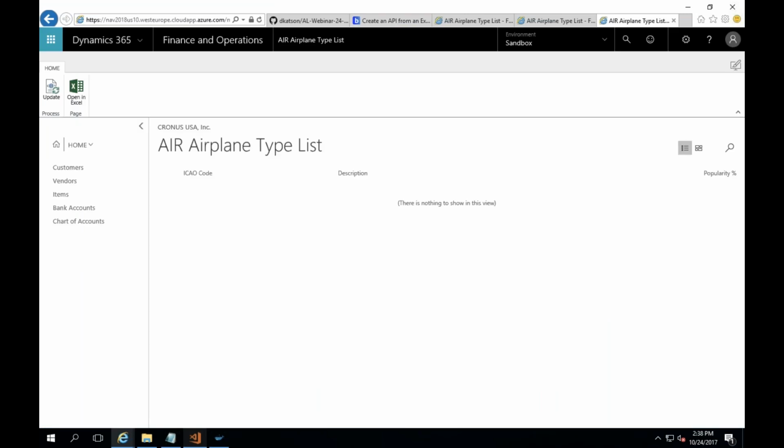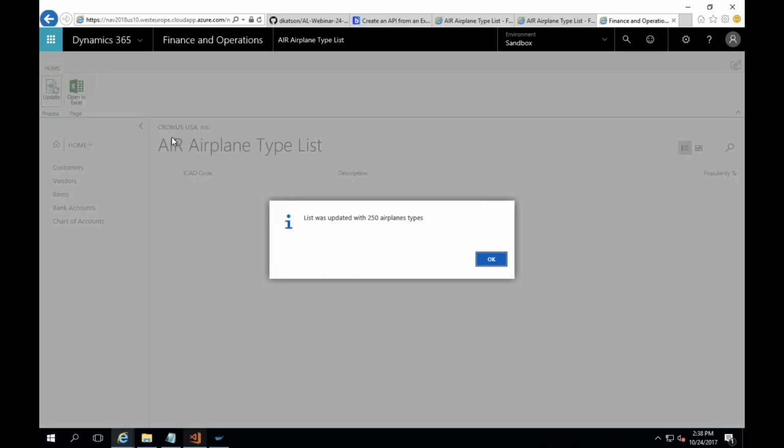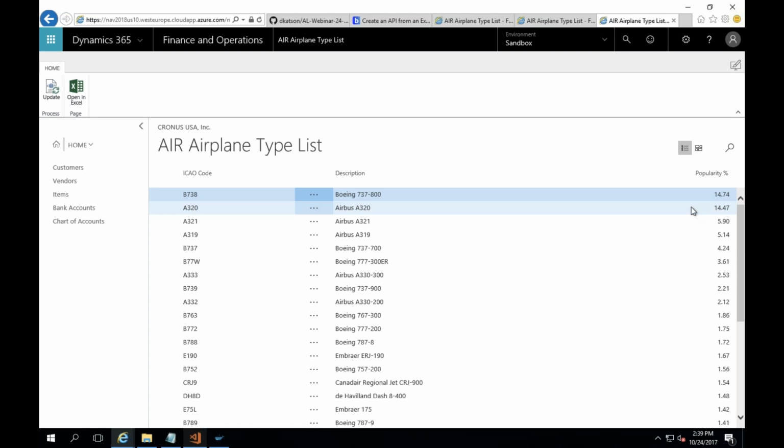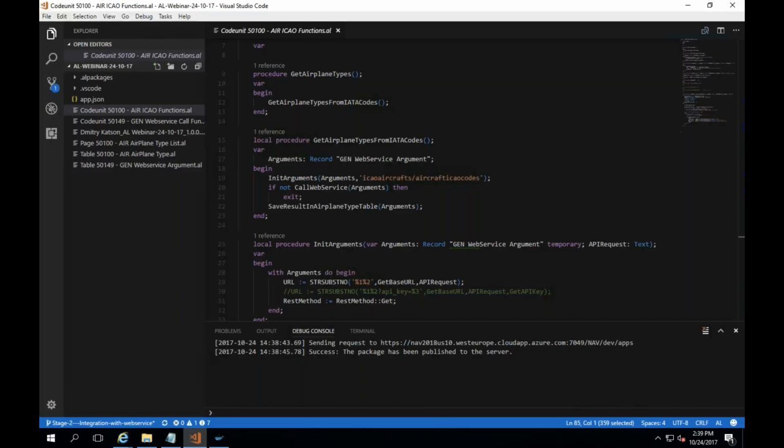And if we publish this branch, we will see that here it is a button, an action, and we can click on it, and we receive a message that 215 airplane types exist, and our list is automatically ordered by popularity.